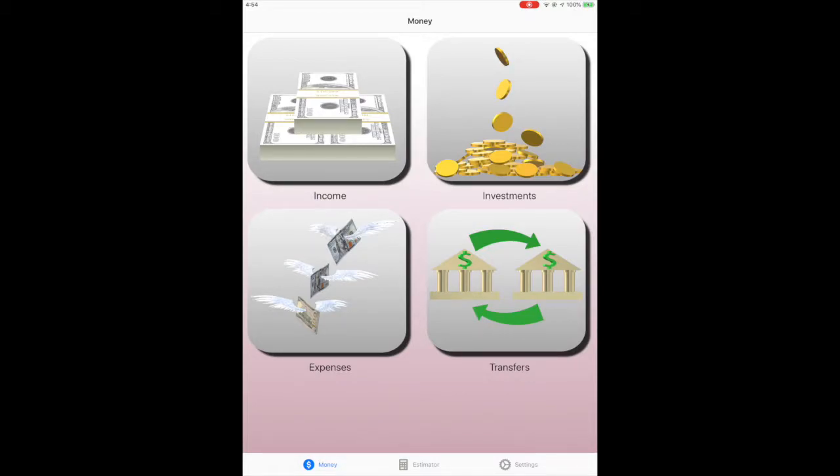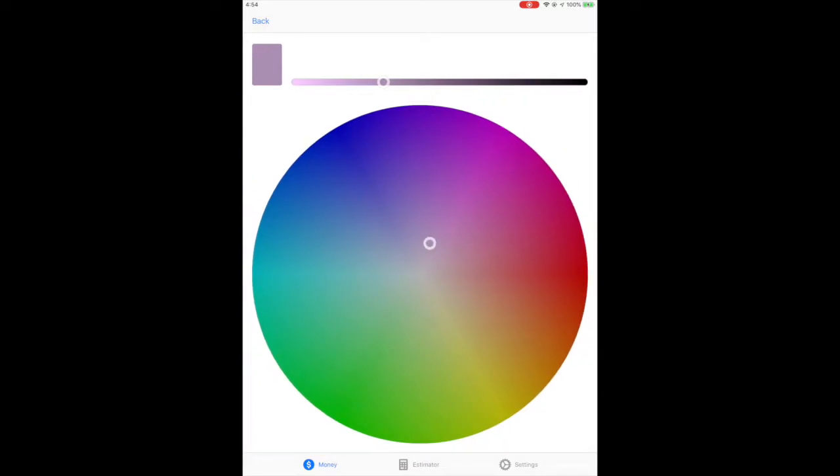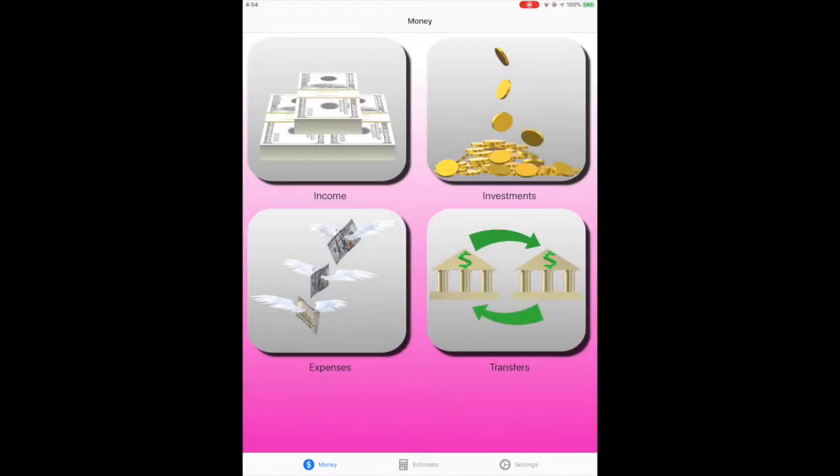By the way, you can change the background color by swiping left or right on the background on this page. And if you want to customize the color, you can press and hold until the color wheel pops up, and the brightness. And so you can change that to whatever you like. I'm going to switch it back to my color.